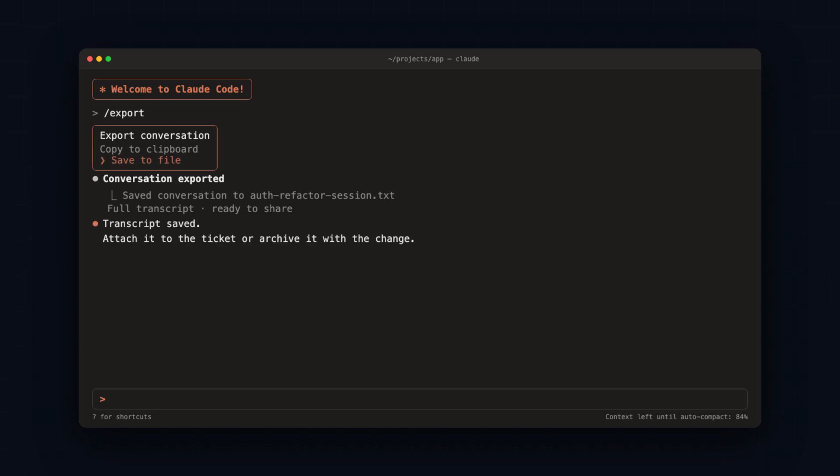Think about where this fits in a real workflow. A reviewer asks why we made a change, and instead of reconstructing the story from memory, we hand them the transcript. The whole back and forth, the dead ends, the final decision, all preserved exactly as it happened.